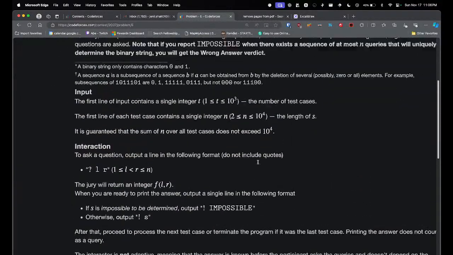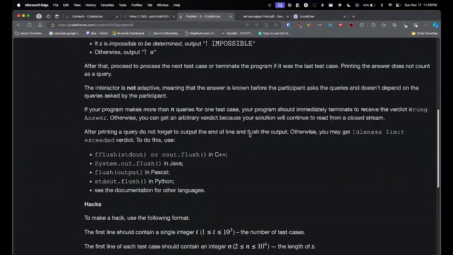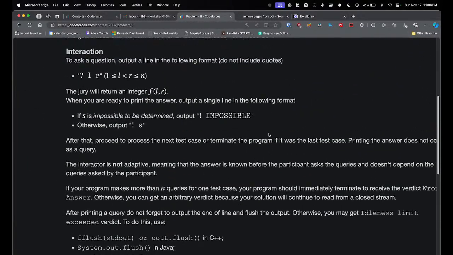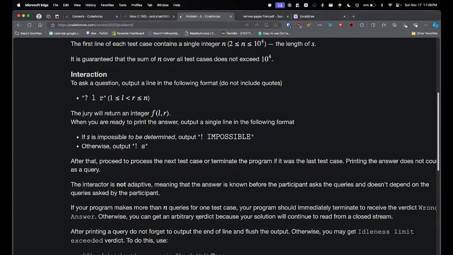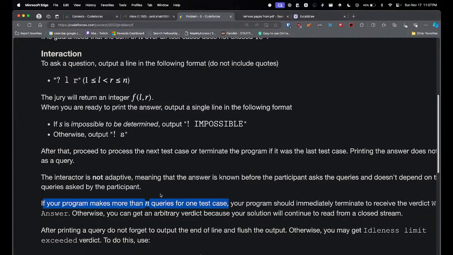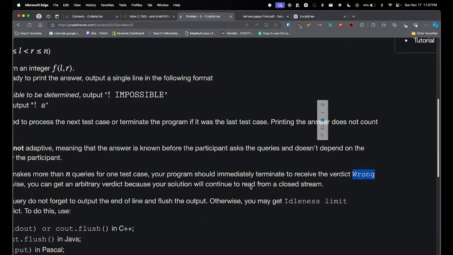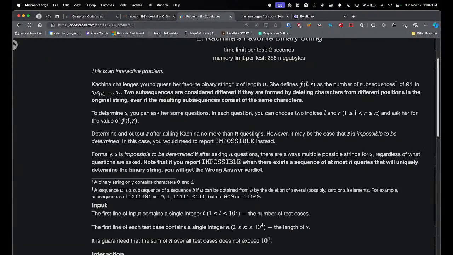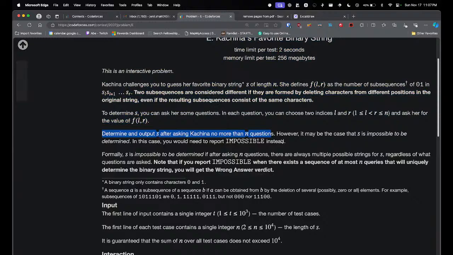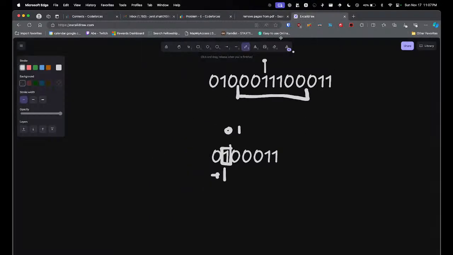Oh, the number of queries is not given. N is the size of the binary string. Where? It's given above, n questions. If your program makes more than n queries, it will immediately terminate and give wrong answer. You need to give no more than n questions. Yeah, correct. No more than n questions. So how do I do this?